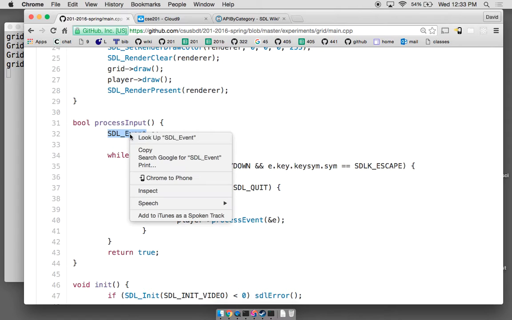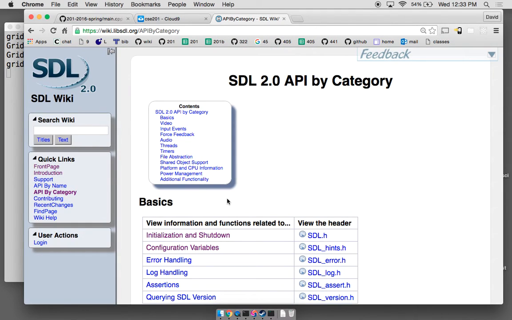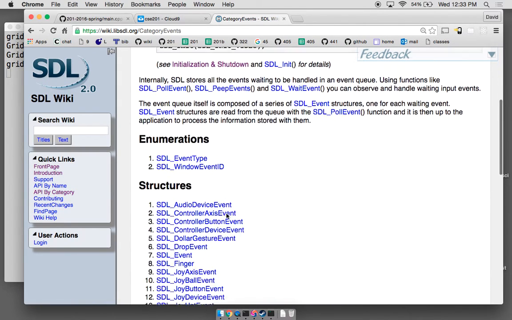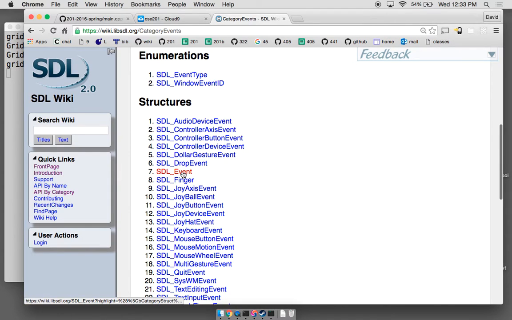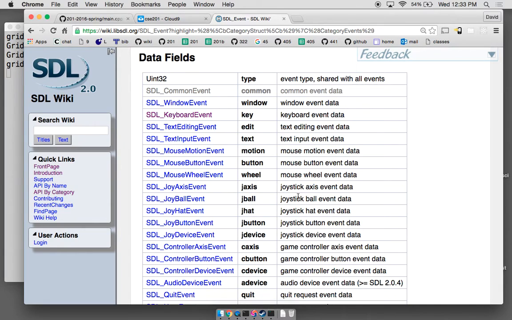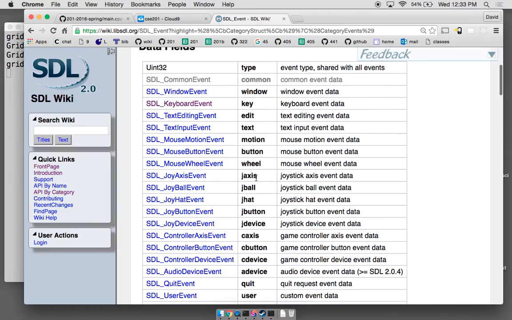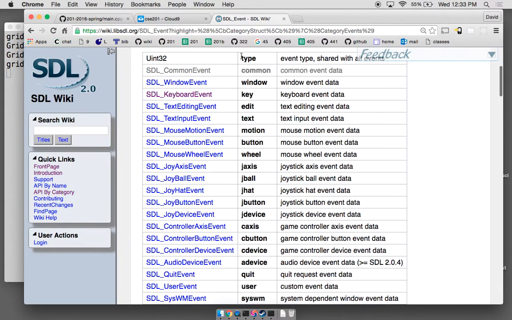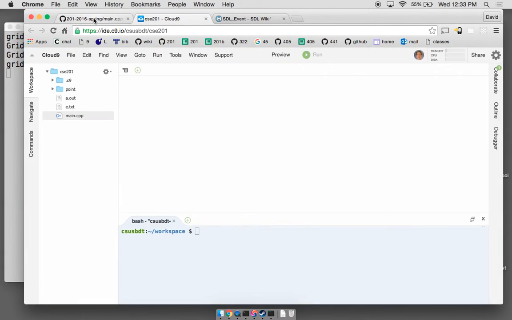Oh, let's look that up, SDL event. SDL event, this will be under input events. And let's see if it's in there. SDL event, there it is right there. It's a structure. And by the way, SDL is C. It's not C++. It's C. Remember, C is a subset, pretty much, of C++, so that you can hook the two together very easily. These are the fields of an SDL event. I'm not going to get into those details, but that's what you've got to look at there.